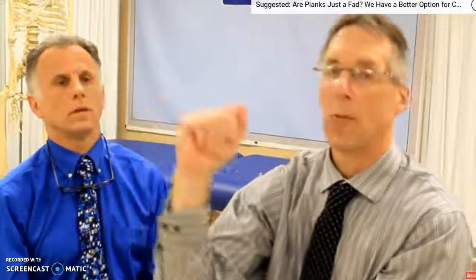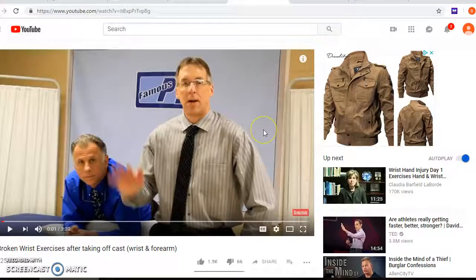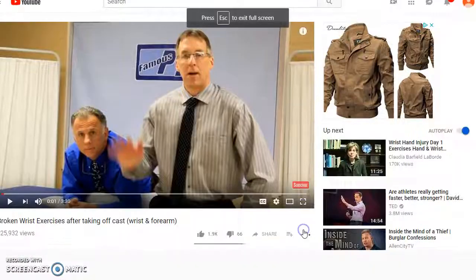And this is actually the last exercise for the fingers that you're going to do. You're going to bring the thumb to the tip of each finger. So pinky, ring, middle, index. Pinky, ring, middle, index. And you're going to do that over and over again for 10 to 15 times. Alright, and now I'm going to show you the next video, which is actually the wrist part of the same type of exercise.